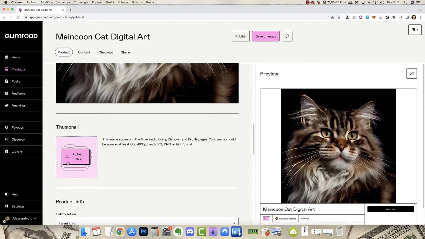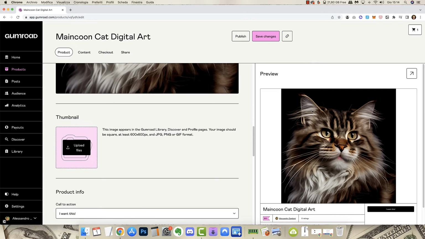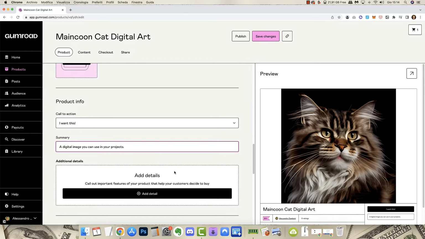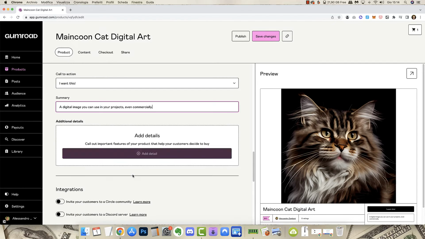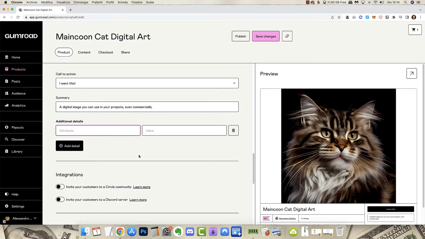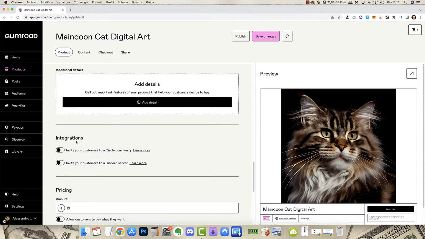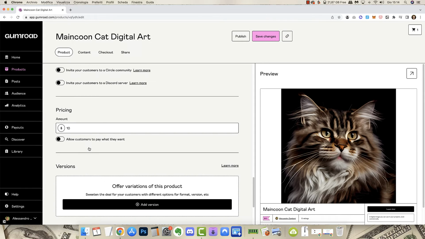You can upload a thumbnail if you want, an image that is smaller than this. You will get a digital image you can use in your projects. Even commercially. Additional details, here is a dotted list, so I won't put anything. Integrations, you don't need this. Pricing, here is the price we inserted before.